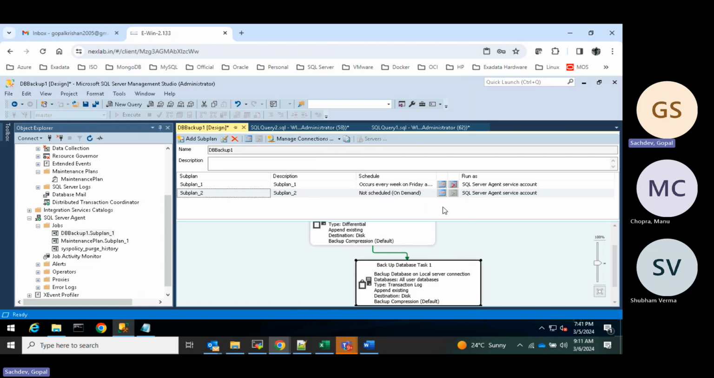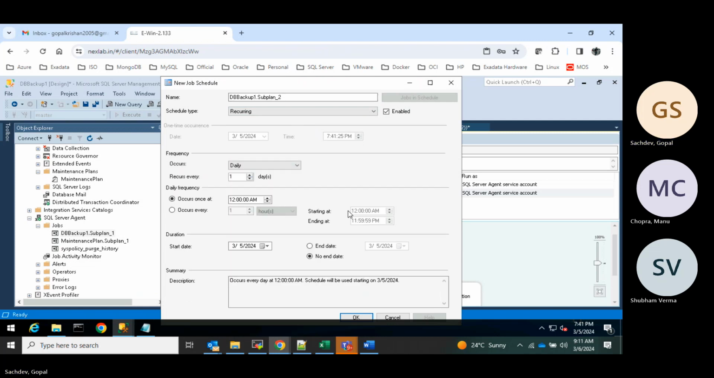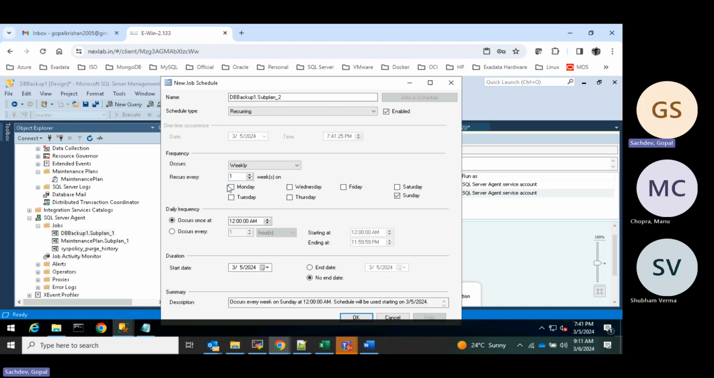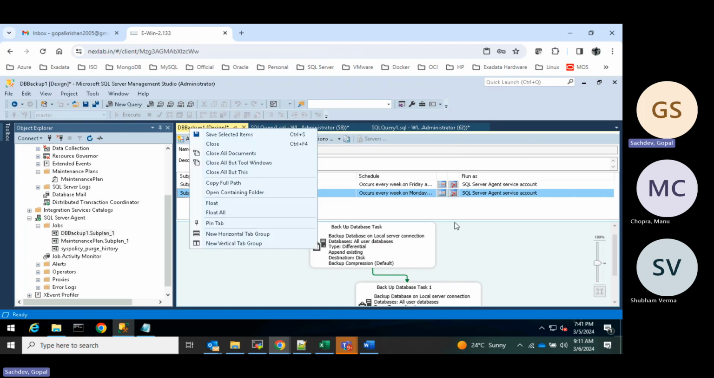Okay. Now in this subplan 2, we can change it to weekly. This will be a daily one, except Friday. So we can select that. Where is that except Friday option? Weekly. Okay, then we can select like this, exclude Friday and the rest. Fine. Sorry, I need to save.